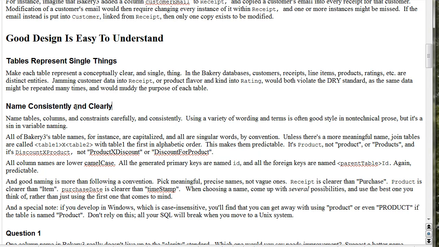Using a variety of wording and terms is often good style in non-technical prose, but it's a sin in variable naming. All of Bakery 3's table names, for instance, are capitalized, and all are singular words by convention. Unless there's a more meaningful name, join tables are called Table 1 x Table 2, with Table 1 the first in alphabetic order. That makes them predictable. So it's Product, not product with a lowercase p or products, and it's Discount x Product, not Product x Discount or Discount for Product. All column names are lower camel case.